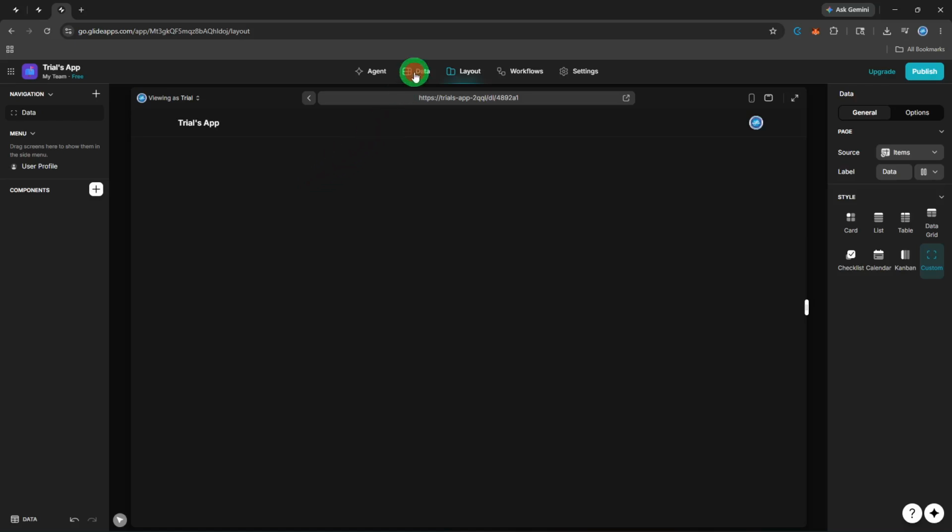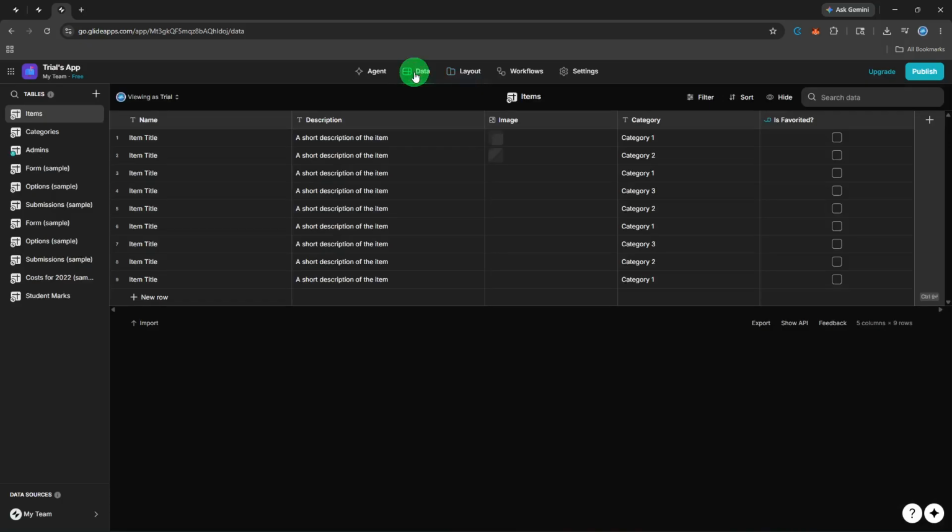This takes you to Glide's Data Editor, which is the central place to view and manage the information powering your app. Think of it like a spreadsheet, but tailored for app building.